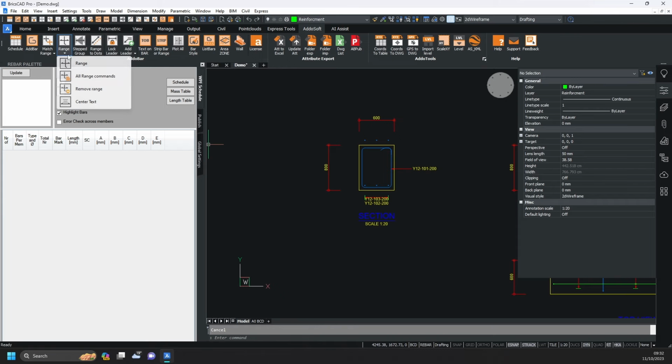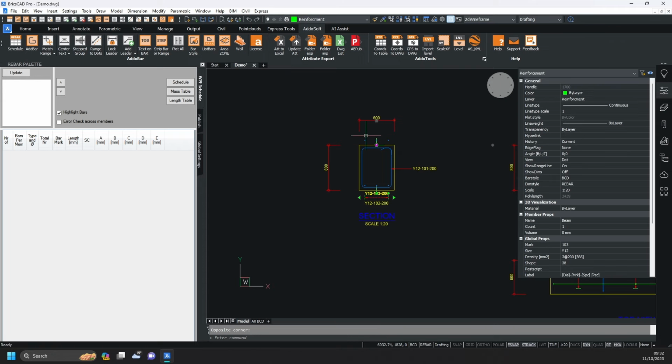Now we can call the Center Text command on the bar to center the text. Also update the bar angle from 0 degrees to 180 degrees.